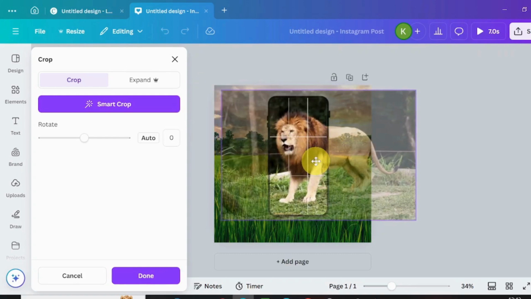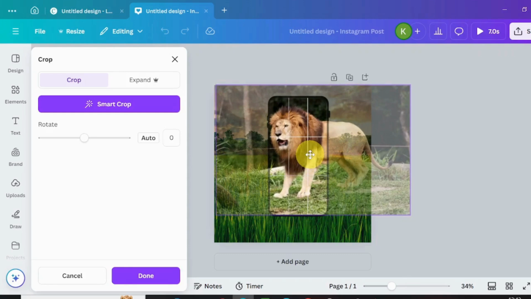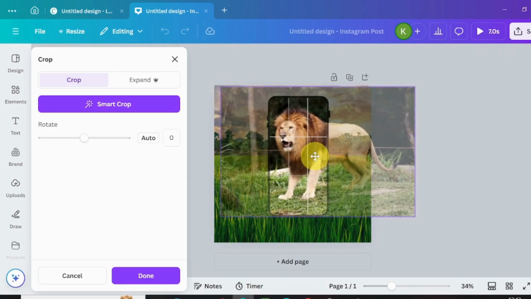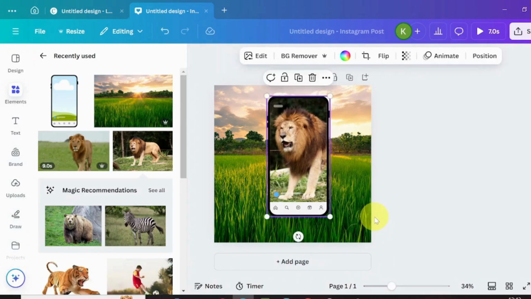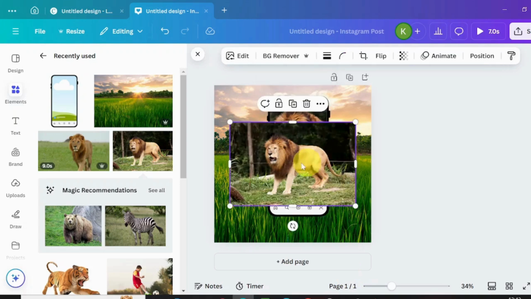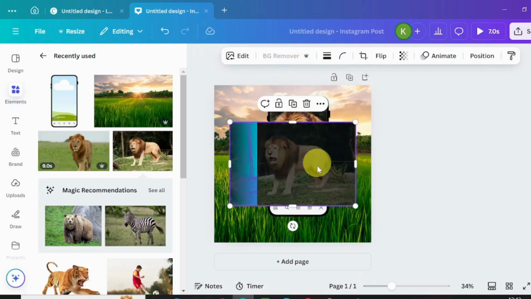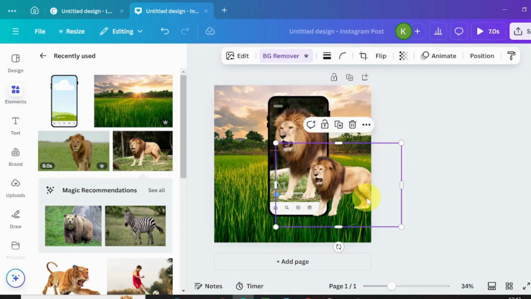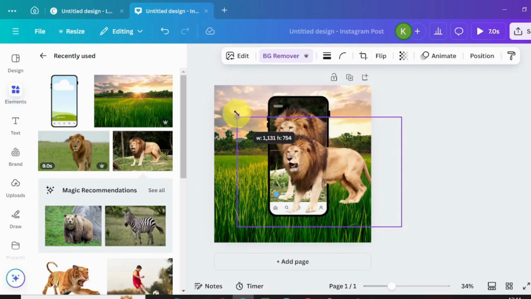Yeah, this is the way I want it to be. Once you are done, click on done, and then you duplicate it, or you just click on it again, and this time around you are going to remove the background. So the background has been removed. Then you enlarge it.